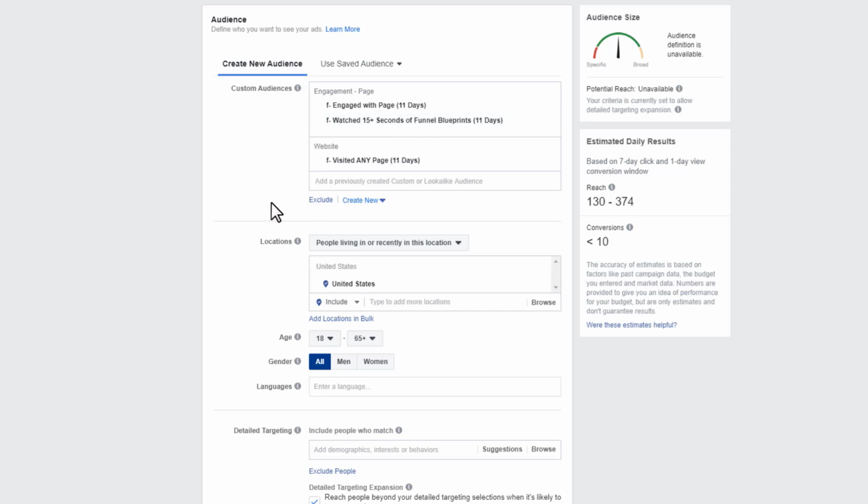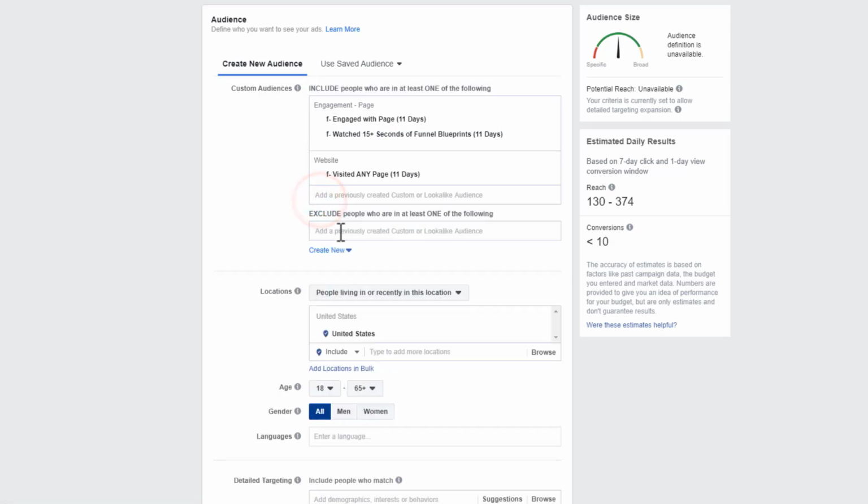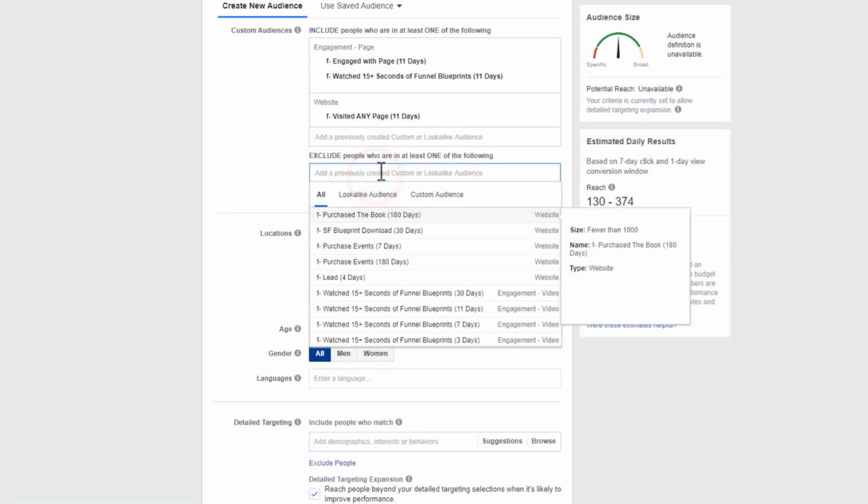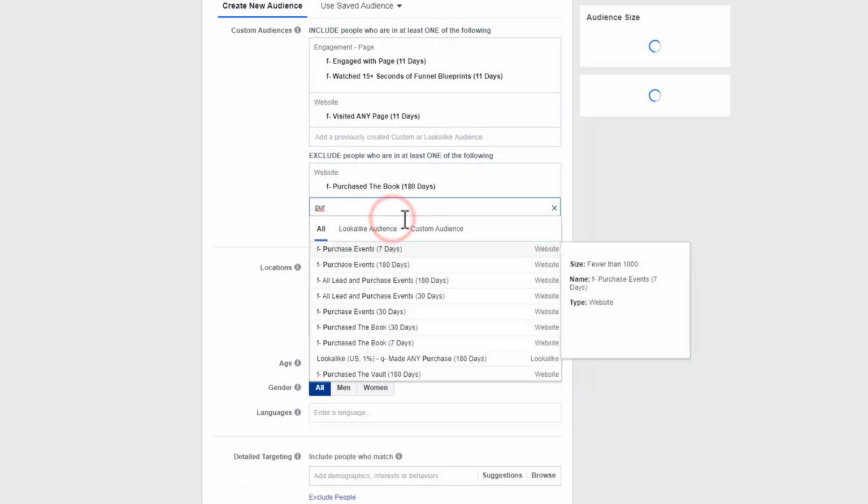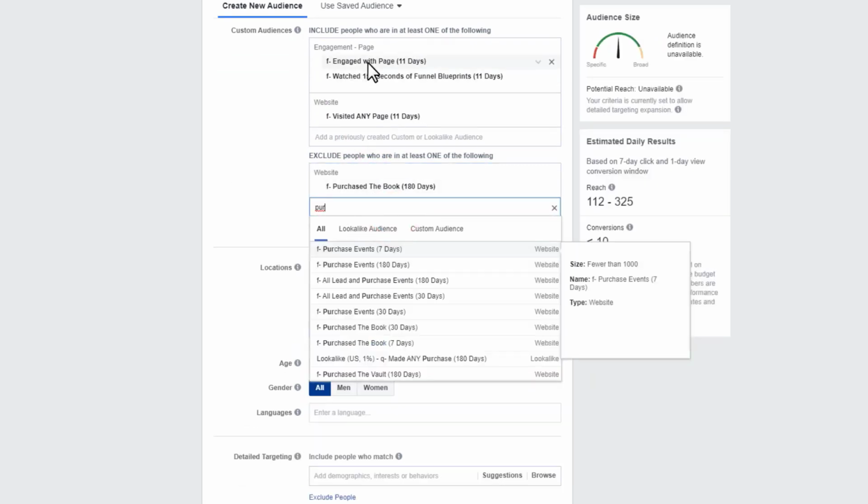But now, one thing that's very powerful is we could go ahead and set up some exclusions. So we can do this exclude option, and then we could do like purchase. So purchased the book in the last 180 days. So now I'm targeting everybody that has engaged with me in the last 11 days, but I'm excluding anybody that has purchased the book in the last 180 days, because maybe this ad set is used to sell the book, and if they've already bought the book, I don't want to advertise it to them again. Right? Hopefully that's making some sense.